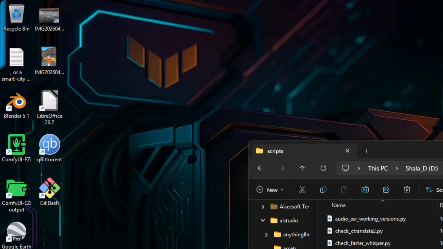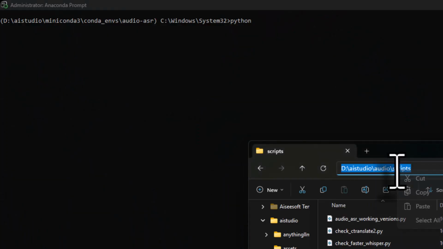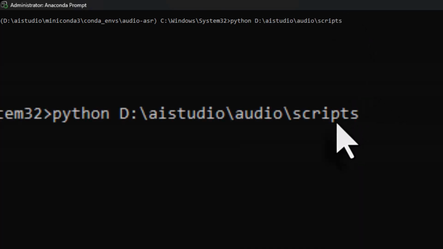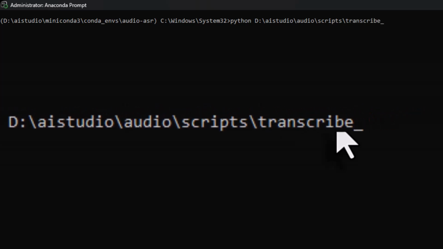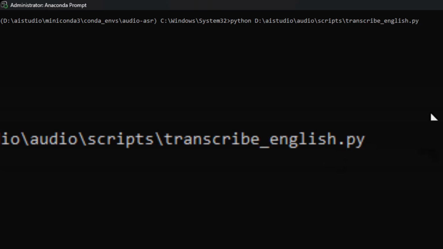Then again I will come into the scripts folder, come into this address bar, right click and copy it. Come to Anaconda prompt and paste it, and I will add a slash and the name of my file, transcribe_english.py. If I press enter, the very first thing it is going to do is download the model, and downloading of the model is going to take some time.